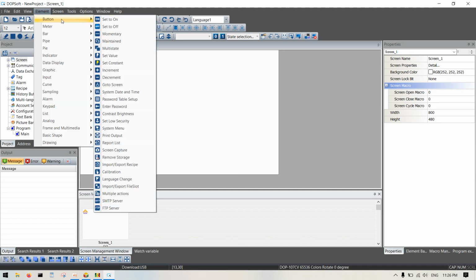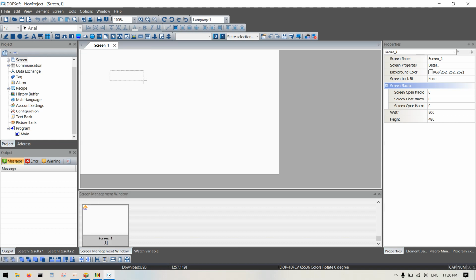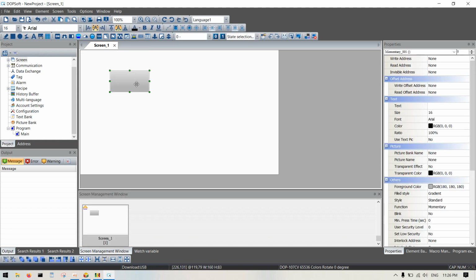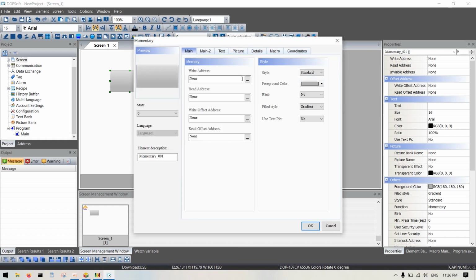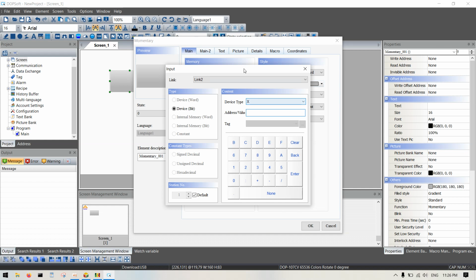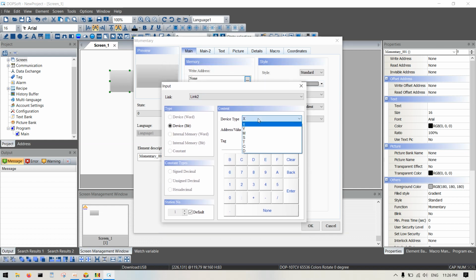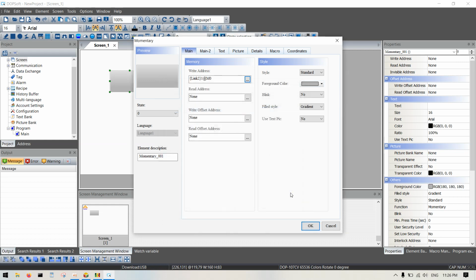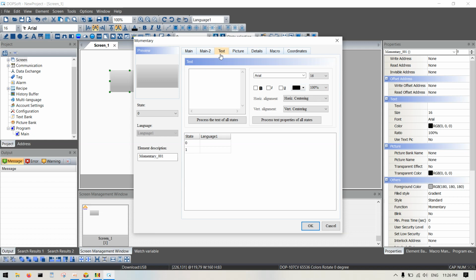I go to element and button and the momentary. I create a momentary push button. Okay, double click on this, and in the write address I have to write M0, enter, and I want to choose a name: on for 0 state, and again on for 1 state.